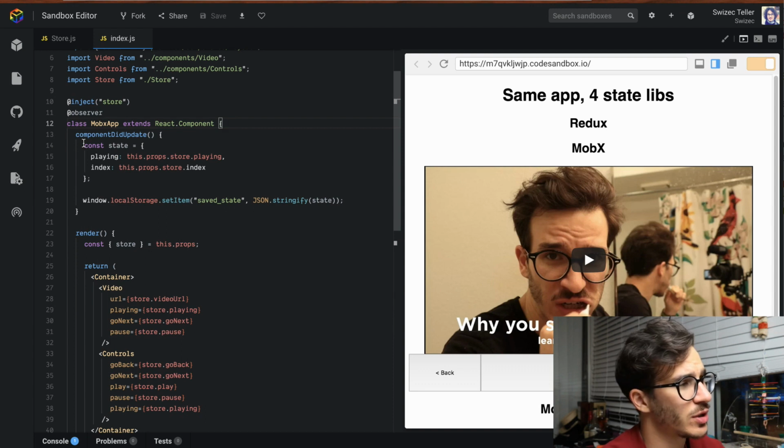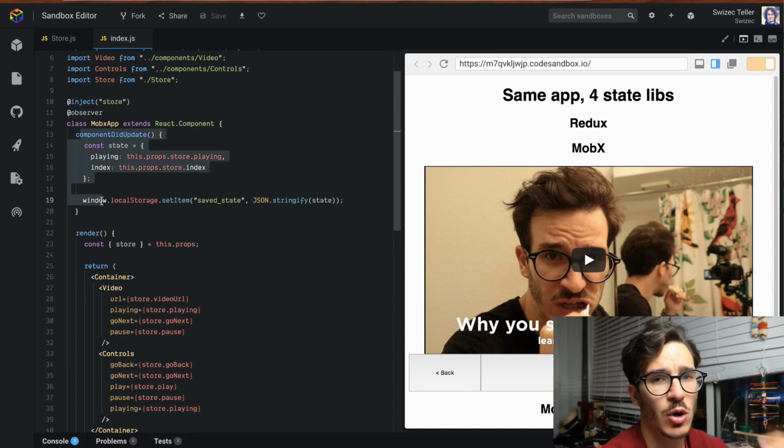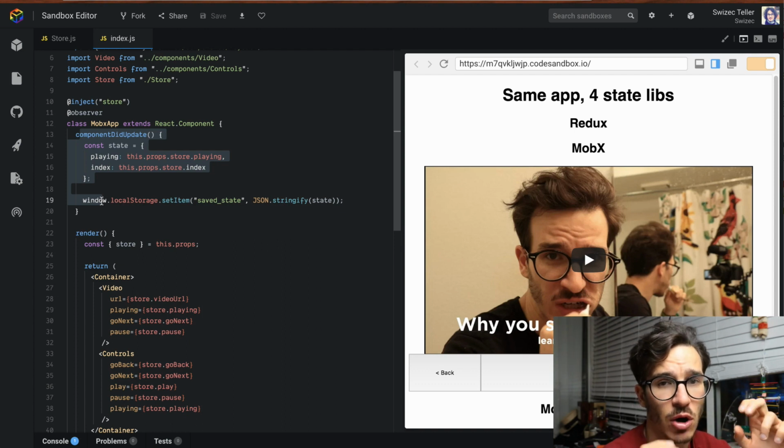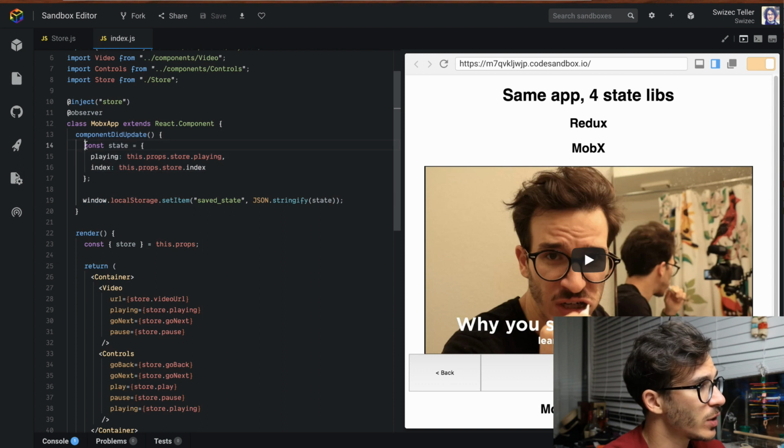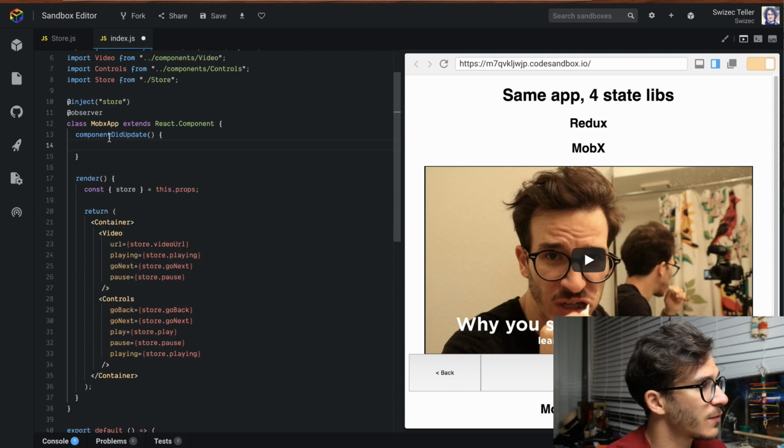Next, we have to make sure that this componentDidMount function runs every time our state changes. MobX comes with a built-in autorun function which runs every time that state changes. So we can copy this entire function.